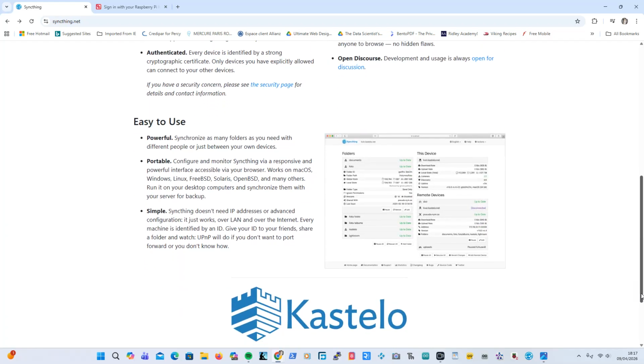You can synchronize different folders to different machines. You can synchronize the same folder to all your machines. It works on Mac, Windows, Linux, Android, everything.